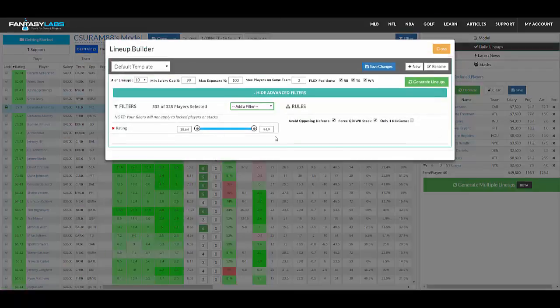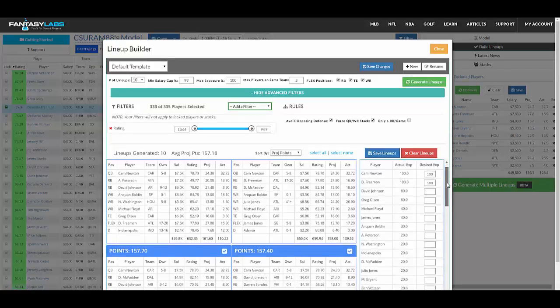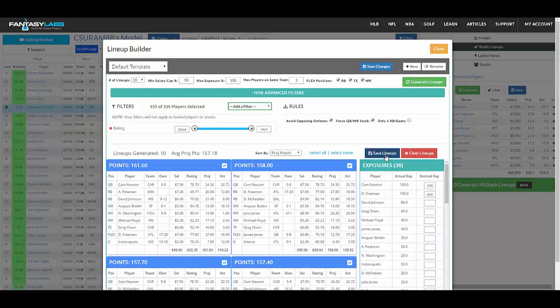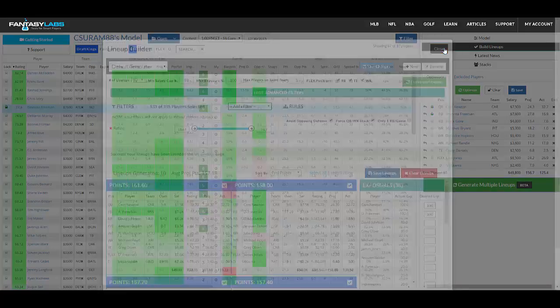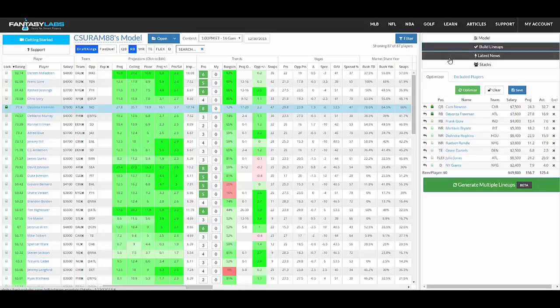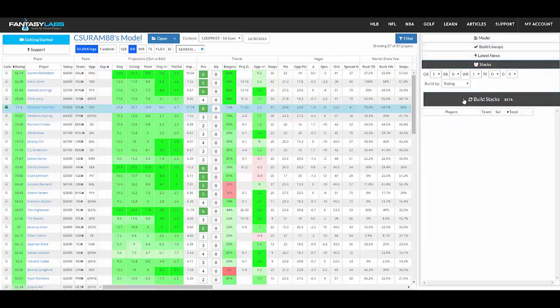I'll have a different video on this, but very quickly you can pick the number of lineups you like, set a few different parameters, so min salary cap, the max amount of exposure you'd want to players, and then we'll give you 10 lineups, and you can save these lineups if you'd like. So you can save them, they'll go to the My Lineups page, and then you can easily export those to the DFS sites.